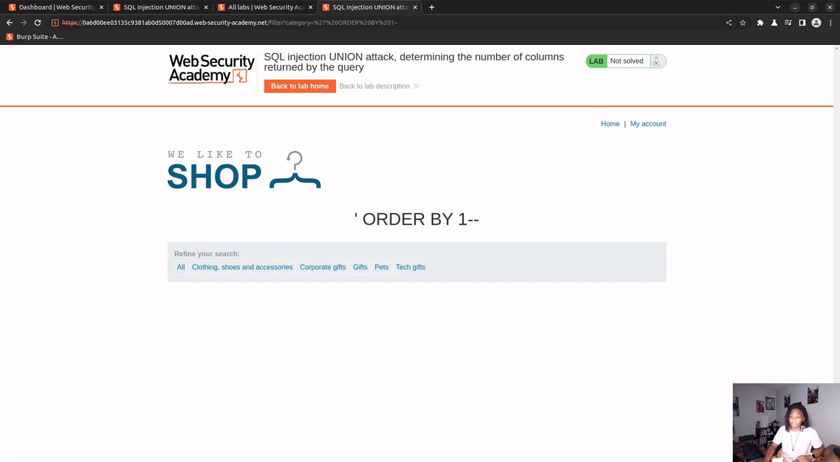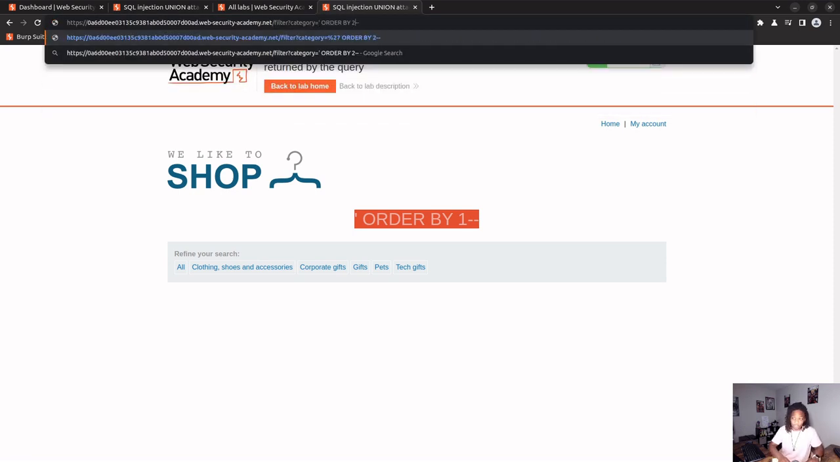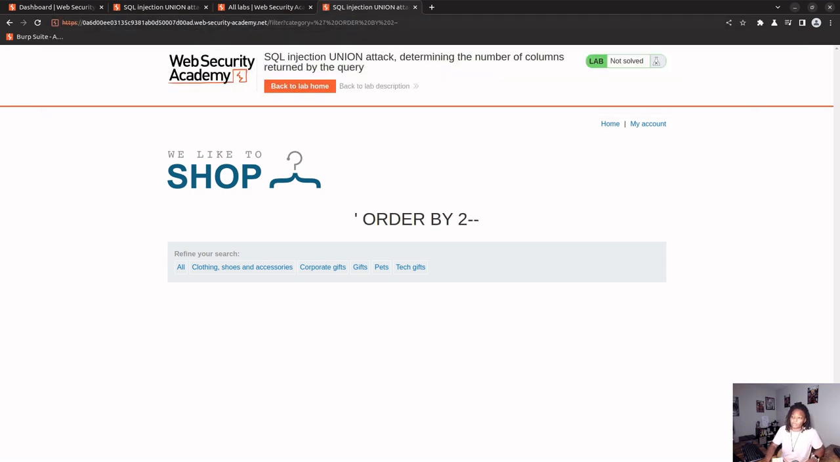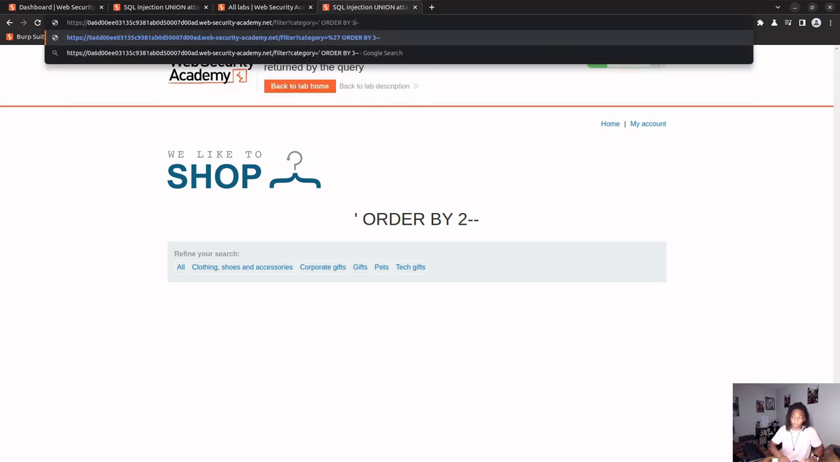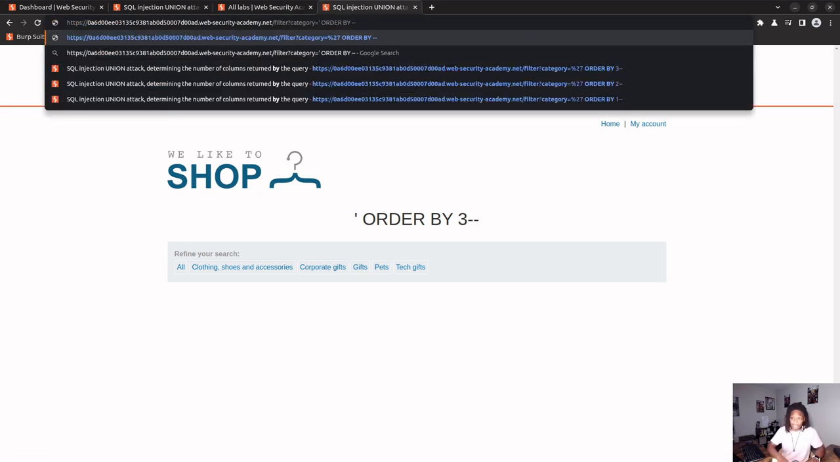Cool. So this lets us know that this is previous SQL injection. It's just popping up on the screen, and we haven't gotten an error yet. So this lets me know there's at least one column. The next thing I do is go back and just keep incrementing, order by two, and just keep incrementing. And that's not a problem.